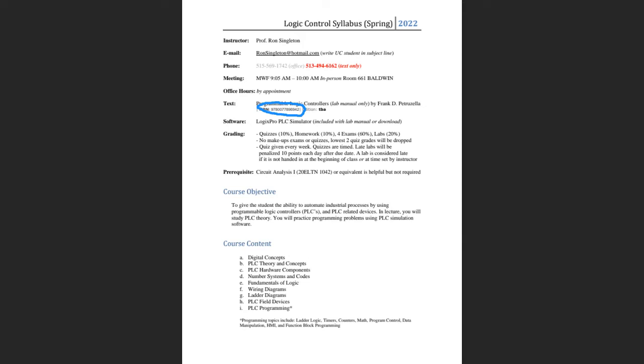As far as prerequisites for the course, I think the university catalog says that the prerequisite is circuit analysis 1, and you should have taken that course already.